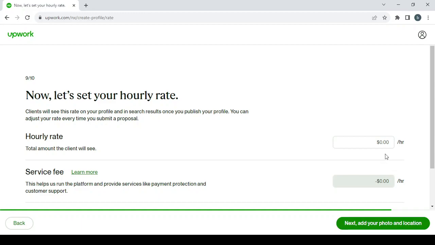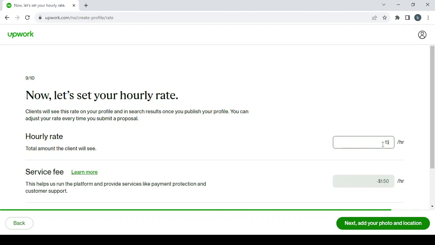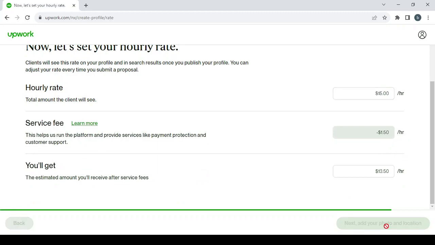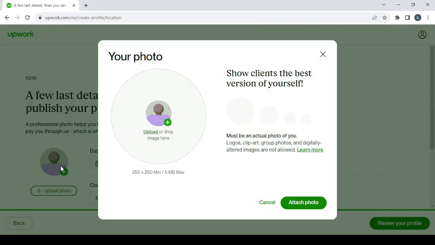So here we can set the hourly rate. Let's go with $15 per hour, for example. Then click on next to add your photo and location. So here for the profile picture, make sure to upload a very professional picture of yourself. As you can see, show clients the best version of yourself. It must be an actual photo of you. Logos, clip art, group photos, and digitally altered images are not allowed. So pay attention to that.